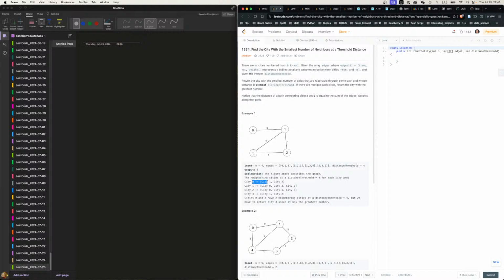Oh, 0 can go to 1, or it can go to 2. I see. Got it. So 0 is 1, 2. 1 can go to all of them. 2 can go to 1, 3, and then they can go to all of them. 3 can only go to 2. And 0, 3 have 2 neighbor cities at a distance of 4. But we have to return city 3 since it has the greatest number.